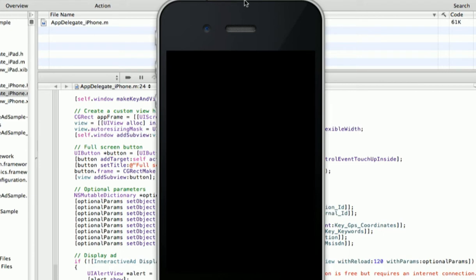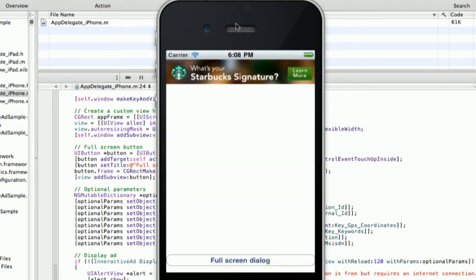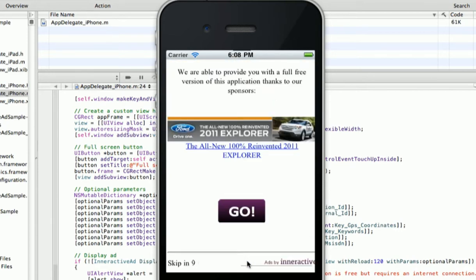Now we are going to open the sample application. Here's the banner. Let's view the full screen ad. Let's note a few advantages. Ads will open in an internal browser supporting non-multitasking devices, interstitial full screen ad, and rich media support.